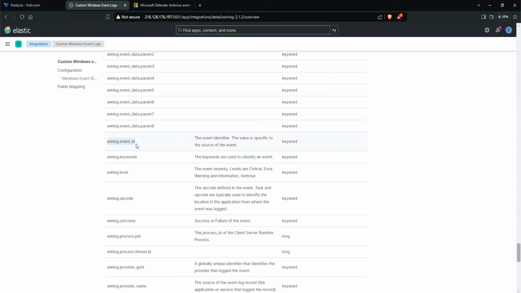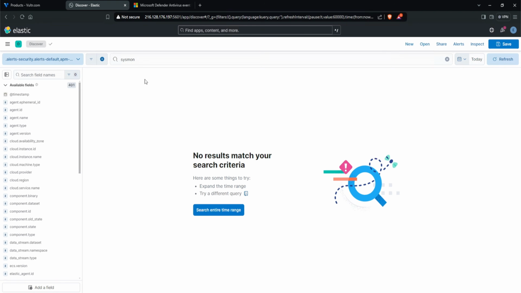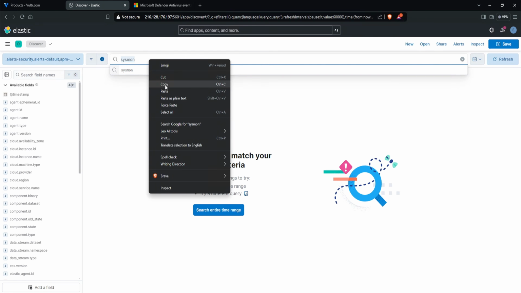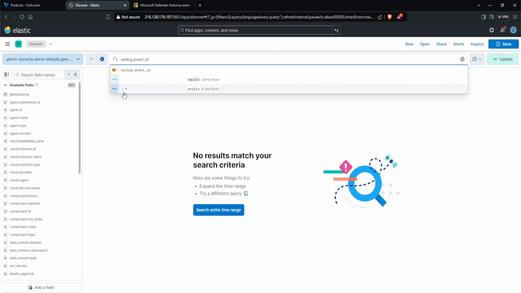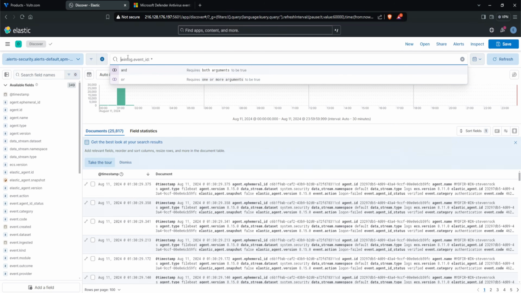Let's copy that. Now, the reason why I'm searching for this is because I want to look for particularly Sysmon event ID 1. Go back over to the hamburger icon and click on Discover. Now we'll go ahead and paste in our field name. And you know what? Let's do exist in any form. Click on Update. And this will show me all of the events that have the value under the winlog.event_ID.